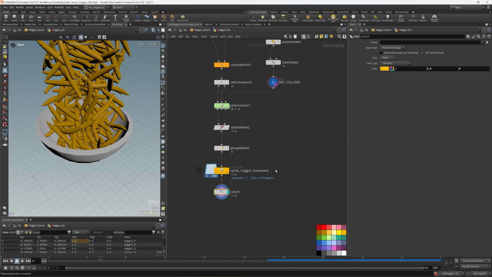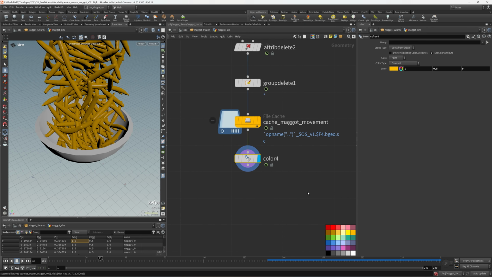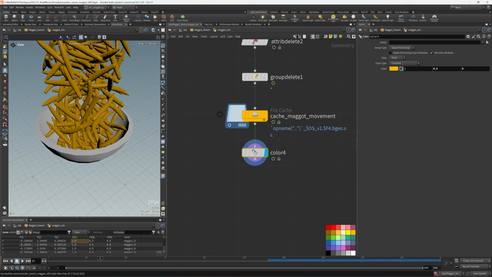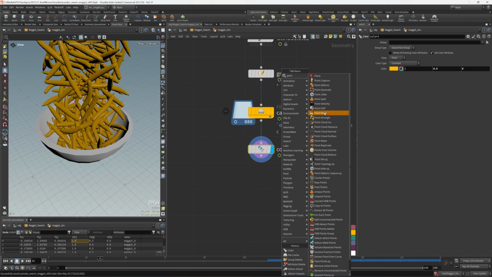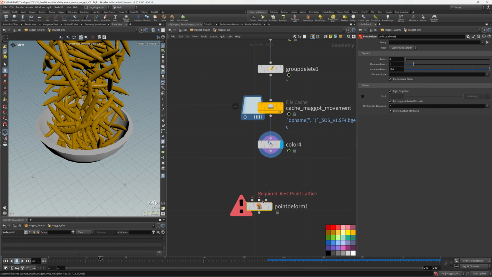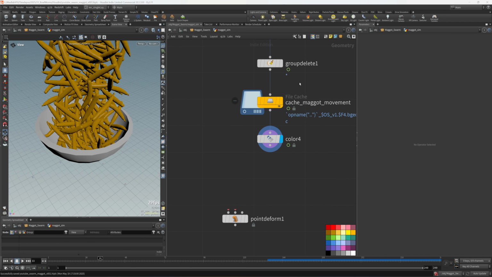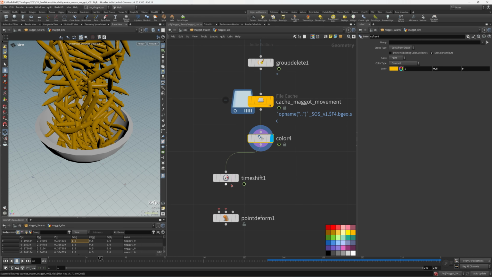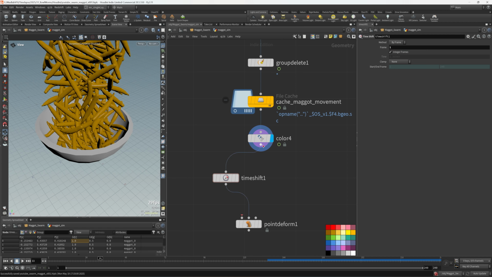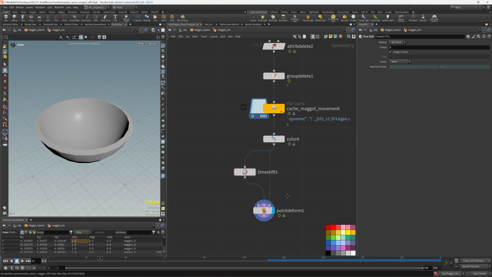Let's do that. After the maggot cache, we'll create a point deformer, create a time shift, connect the output of the file cache to the second input of the point deformer, change the time shift to frame 1, and the animated version to the last input. Okay.